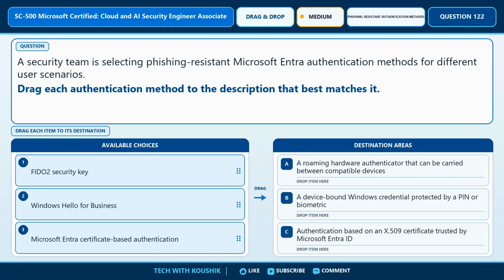Match the source items to these destinations. Destination A. A roaming hardware authenticator that can be carried between compatible devices. Destination B. A device-bound Windows credential protected by a PIN or biometric. Destination C. Authentication based on an X.509 certificate trusted by Microsoft Entra ID.